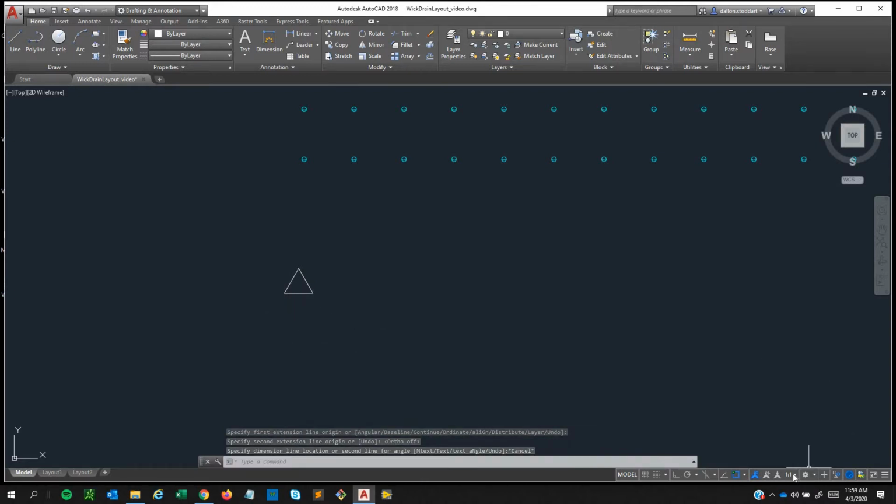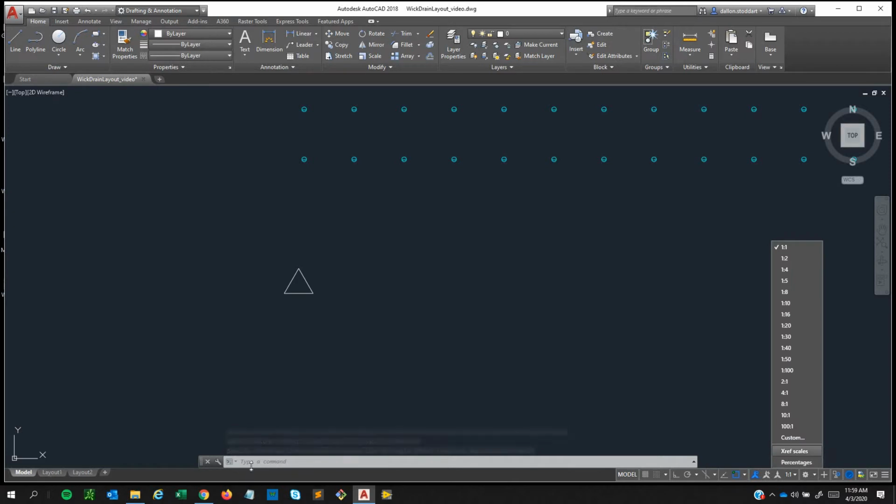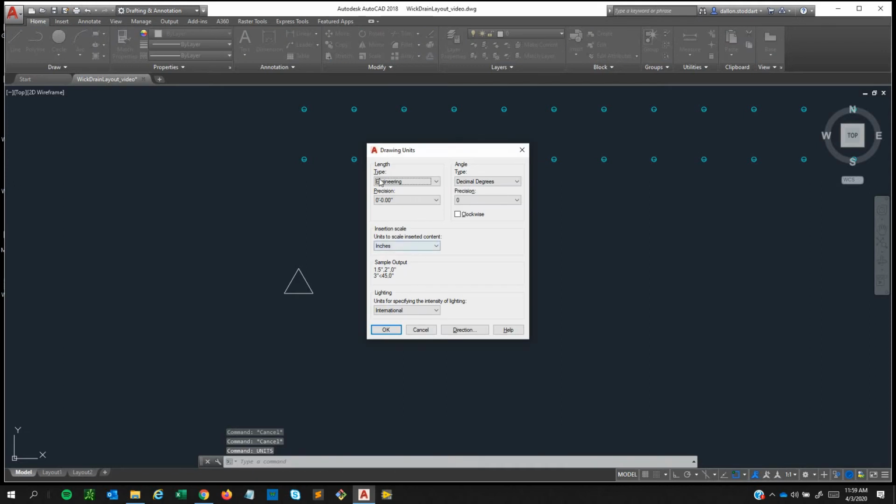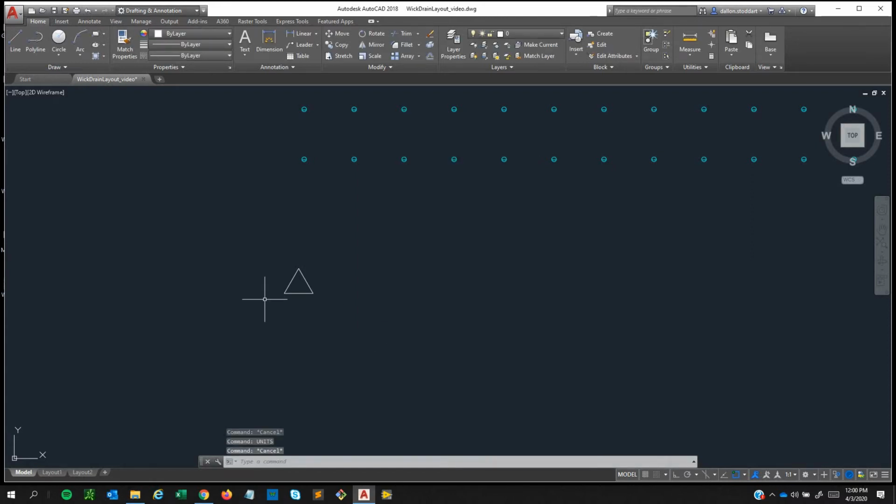And one thing to note, if your units are screwed up, you want to type the units command and make sure engineering precision is 2 digits after the decimal place, inches.